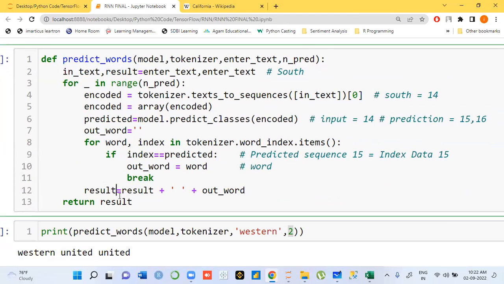Sir, outward means? Outward means outward will give you your prediction. Okay.